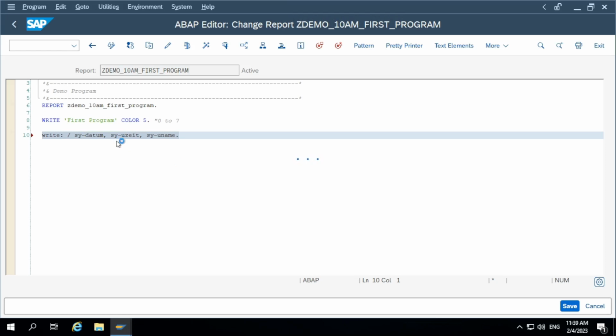You can also apply colors to this. Don't think that ABAP is this simple, just writing some write statements. Since it is the first class, we are going through the basics. Don't think that companies are paying lakhs of rupees in salaries for writing these write statements.